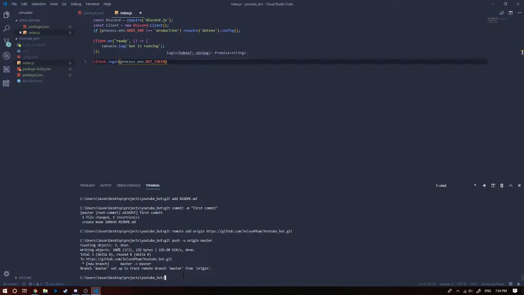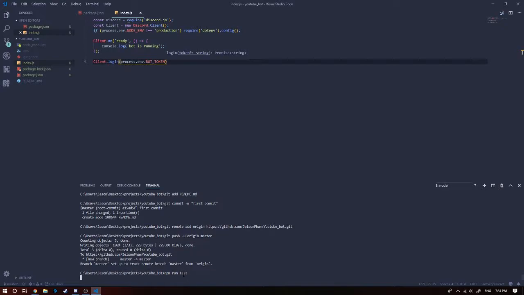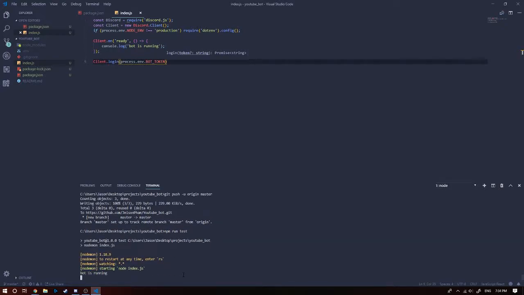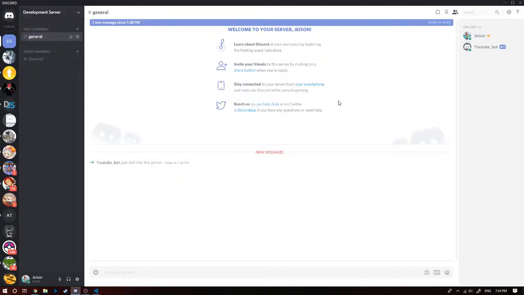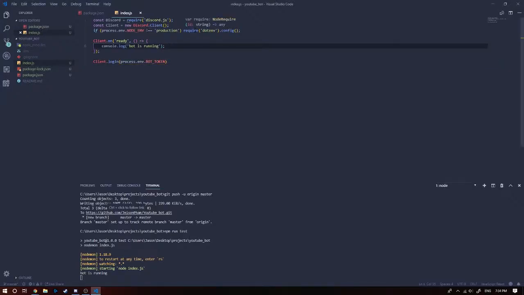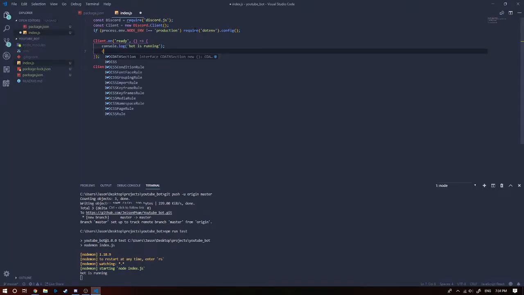So now this is the moment of truth. Now we test to see if the bot is running. So we do npm run test. And any problems? It does not look like there's any problems. Okay, so what we can do to test to see if it works is we can do the client.setActivity, or no, we'll do this.